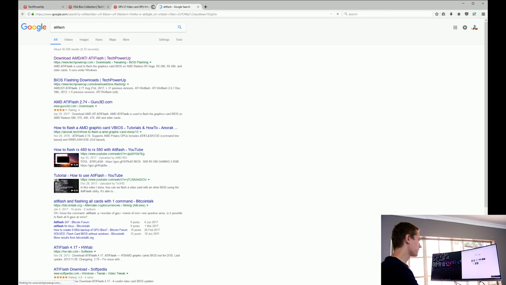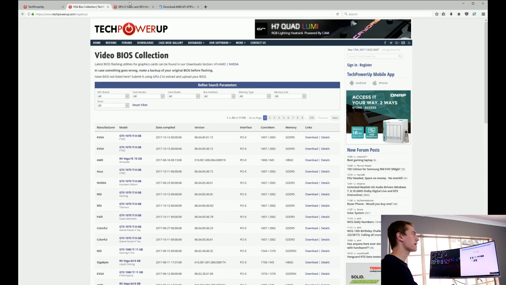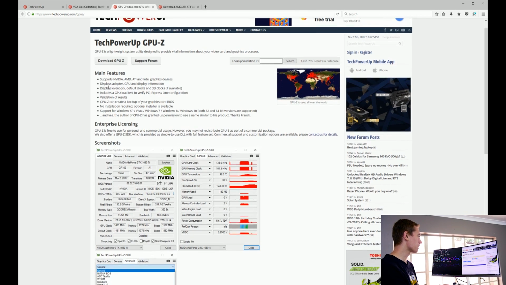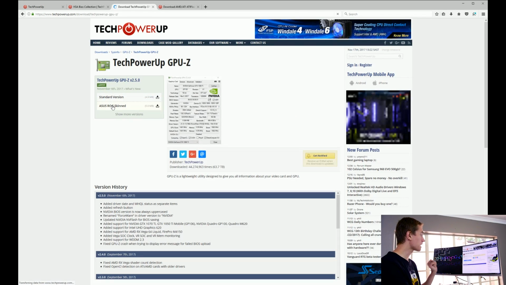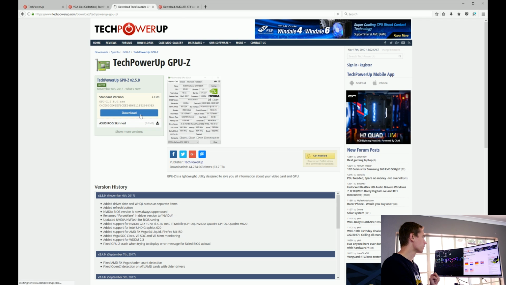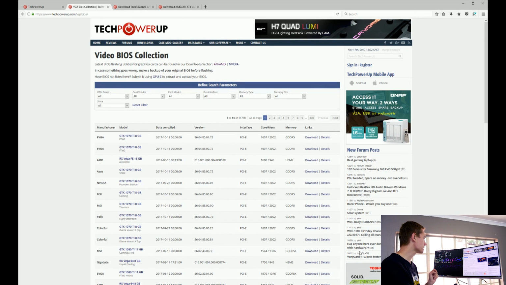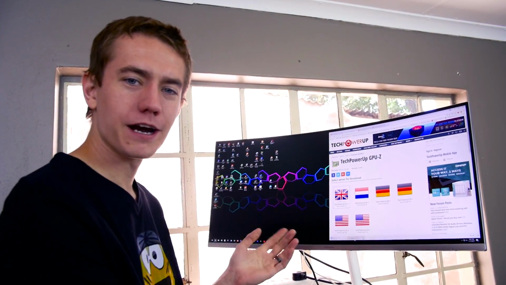And then also, they have something called the ATI Flash Utility, which apparently doesn't appear on this drop-down menu. So here we go, the ATI Flash Utility. So we're going to download the ATI Flash Utility. We're going to download GPU-Z, depending on what region of the world you're in. And I'm just showing you how to download it, but I already have it installed.